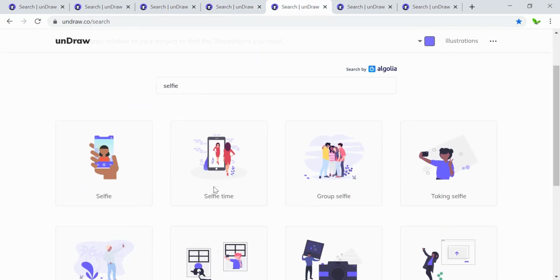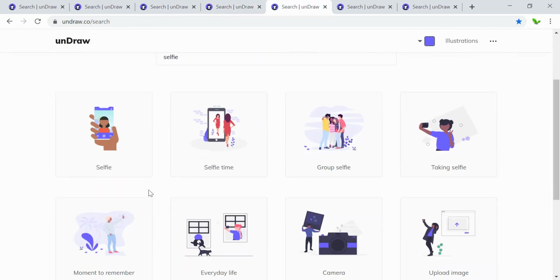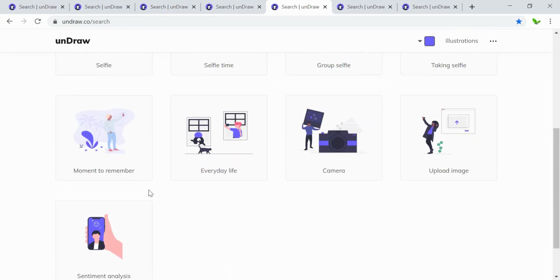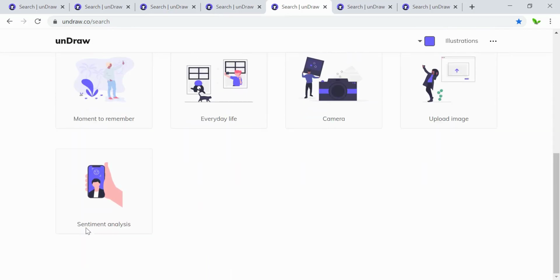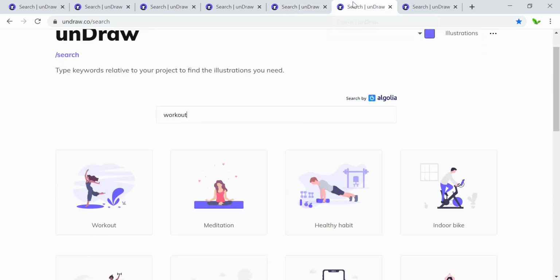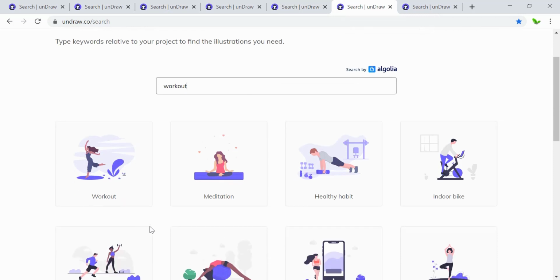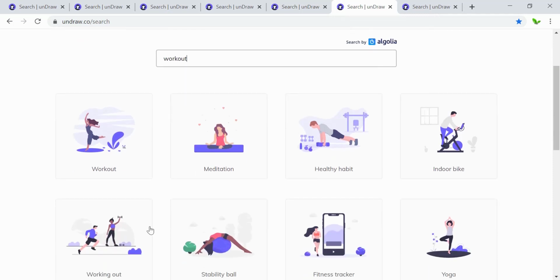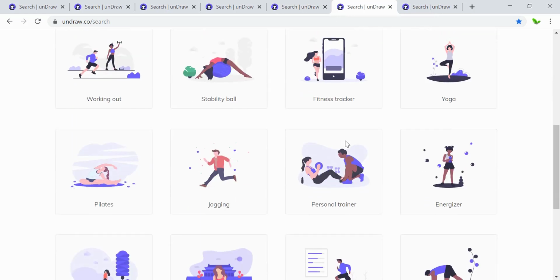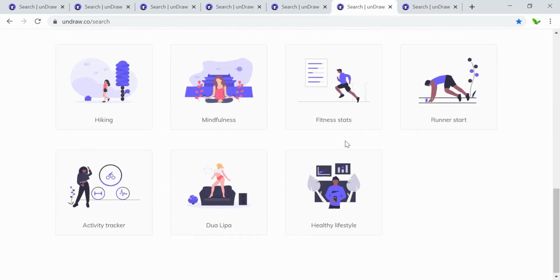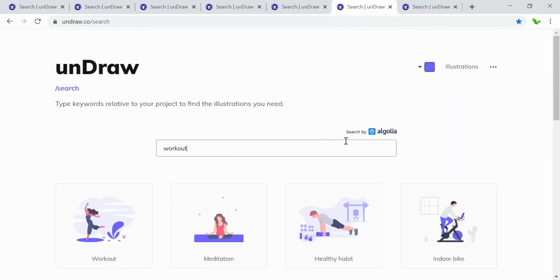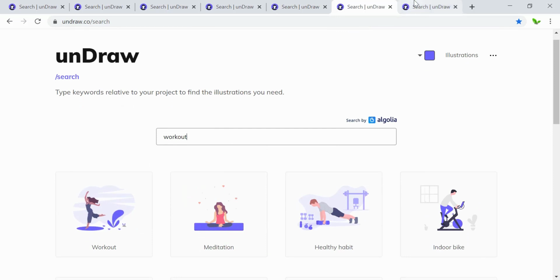Like this one, it's selfie, something similar to a video call. And I think I'm going to use this one, the sentiment analysis. It looks something like doing a video call. And next one here, I search for workout. We have this one, workout, meditation, healthy habit, and a lot more. So I think I might just use the first one for workout.